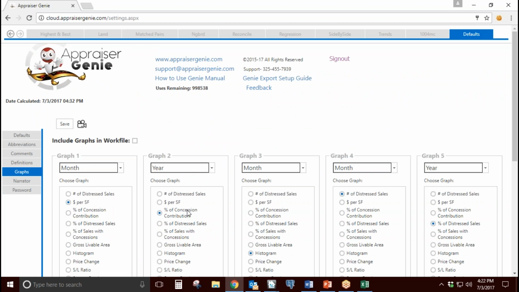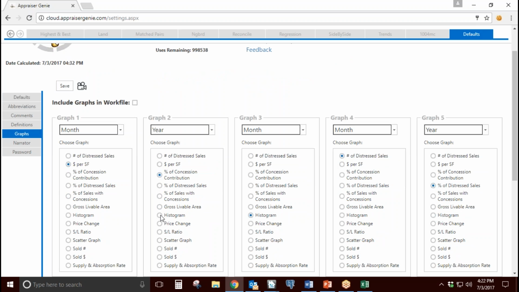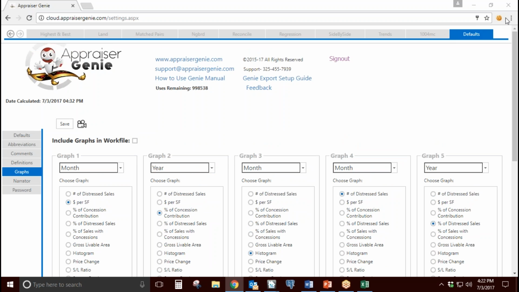Graphs, if you want graphs in the report, you can choose up to 10 different ones, and you can choose month, quarter, or year. And you go down and just choose which type of graph you want. So this is one graph here, this is one graph here, and there's another graph here. Alright, so you can come back and forth to this tab at any time.